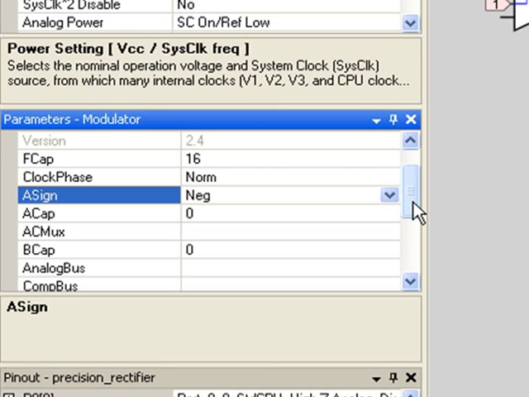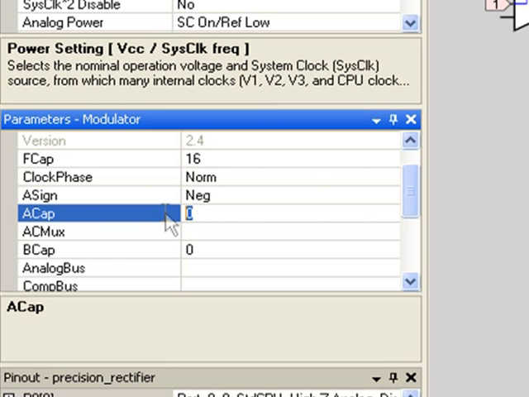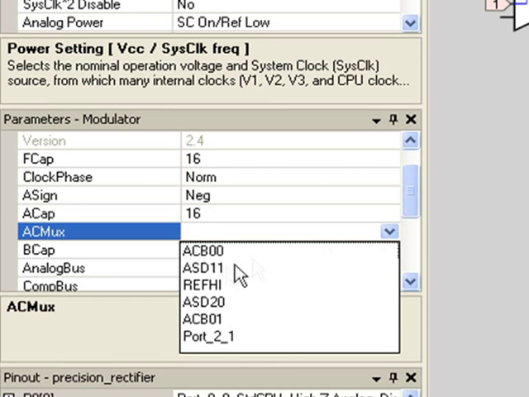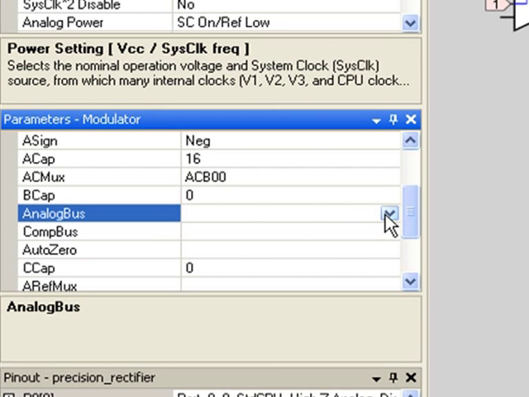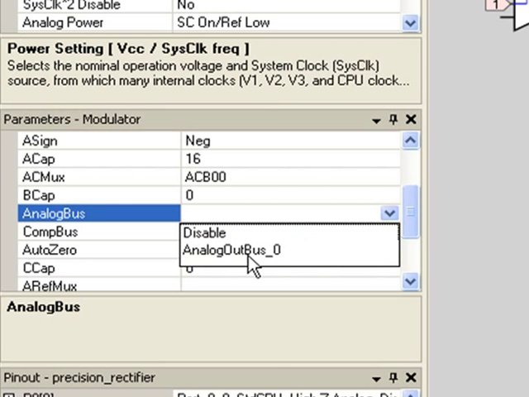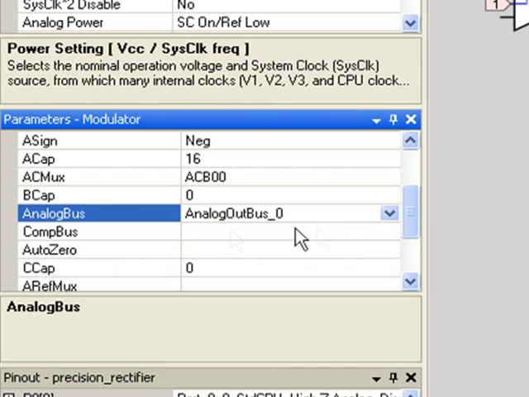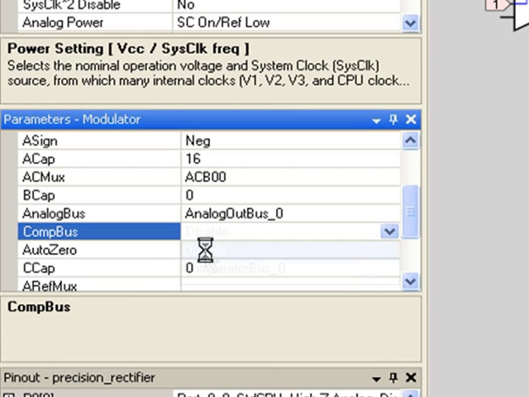The gain of the modulator is set by performing an XOR between the A sign parameter and the output from the comparator. So we set negative here. Select A cap to 16. AC mux to ACB00. This is the input to the modulator. Enable the analog bus to analog out bus 0. The comp bus is disabled.